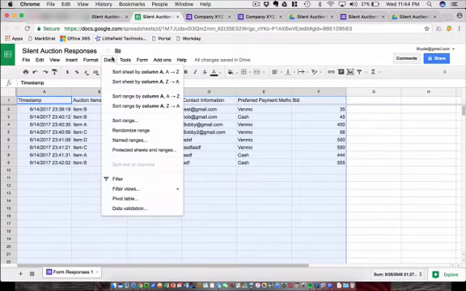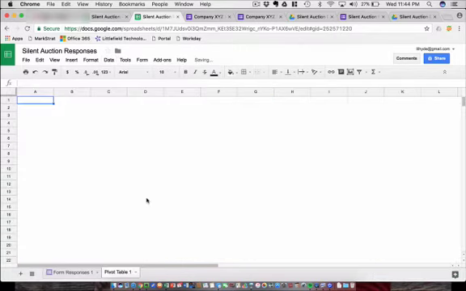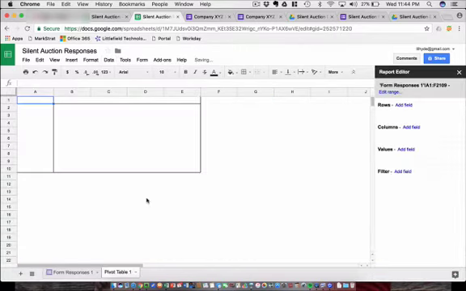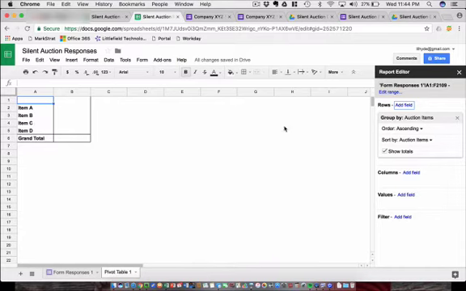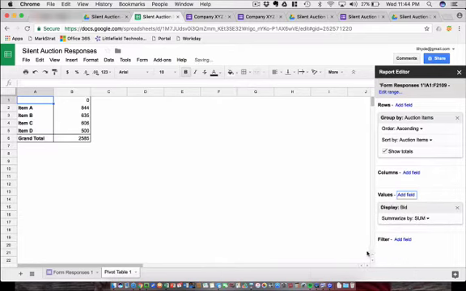Then you're going to come up here and click data, and then click pivot table. This is going to be a pivot table. For those of you that use Excel, this will be easy. For those of you that don't, just stay with me. In the rows column, click add field. This is where we want the auction items. You can see it's already gone through and pulled item A, item B, item C, item D. And then in the values field, we're going to want the bid.